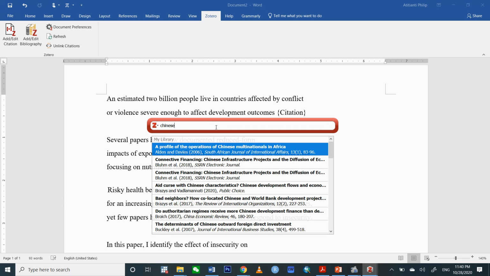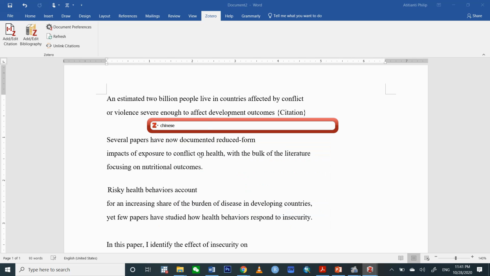I realized that Zotero gives me a drop down list of all the documents in my library bearing the name Chinese. I have a lot of documents showing because when you search from here, Zotero searches all the documents in your library. It doesn't search the documents in your folder alone, but all the documents in your library. That's why you see a lot of documents popping up here. So let me choose this work, Alden and Davis 2006.